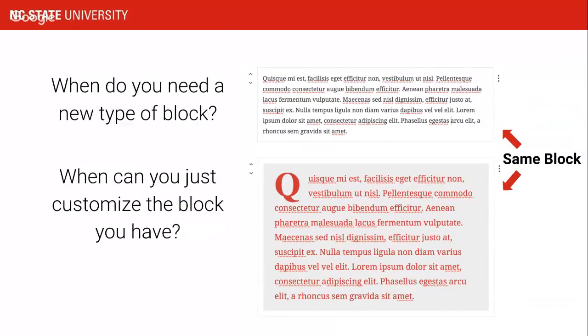Sometimes it's not clear when you want to get a new type of block or when you can just customize the block that you have. Here both of these are paragraph blocks, but they look very different because the paragraph block has a lot of customization options available to it. If somebody told you to create a block with a gray background color and red text and a big first letter, you might think that that's not a paragraph block, and you might go hunting for something different. But the block options for the paragraph block give you these options. This is just another one of those things where we all need to build up some new intuition about what my options are and where I should look for them.